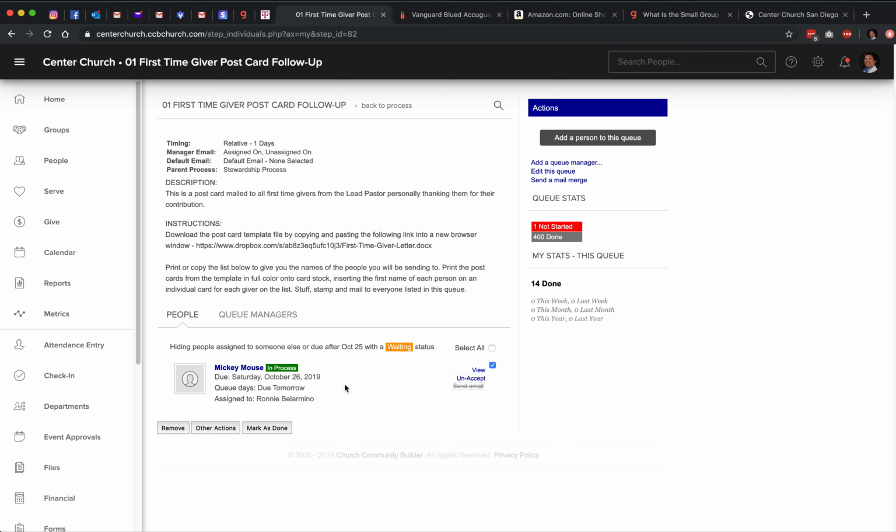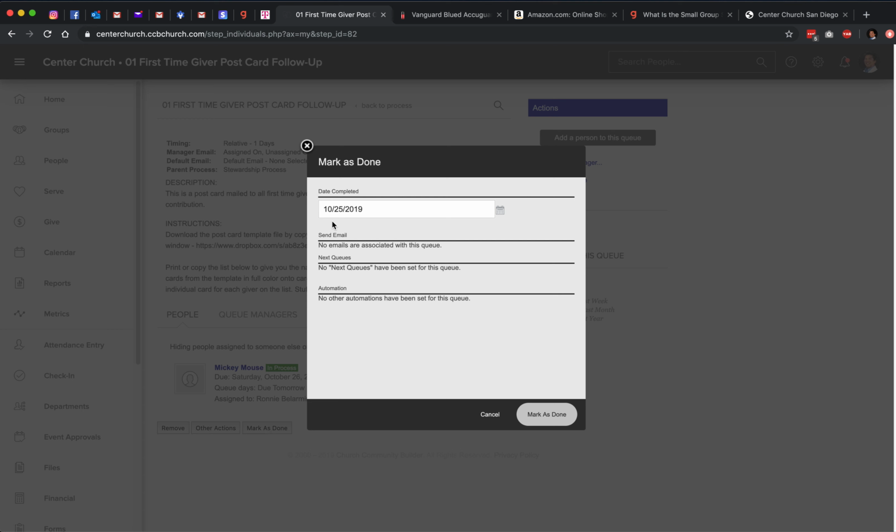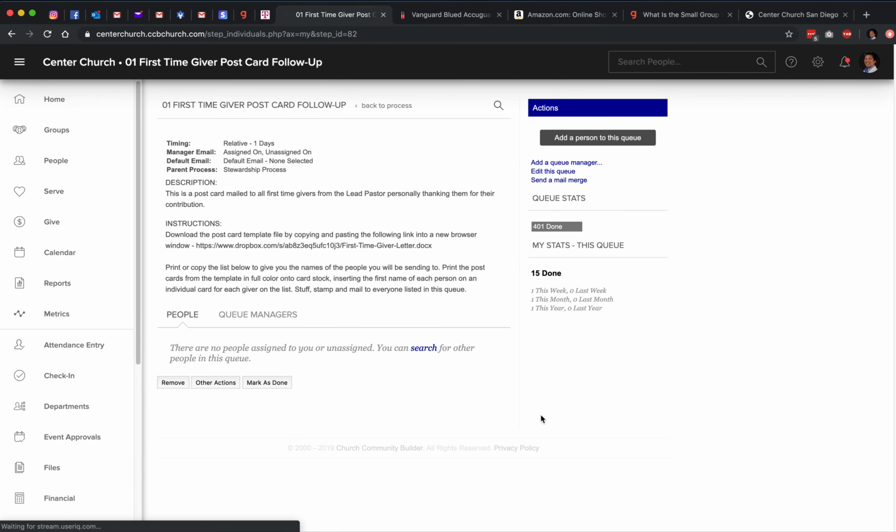And then likewise, if you've satisfactorily communicated with them, and really there isn't anything more to follow up with them on, then you simply tick their box again and click the button here, mark as done, and the system automatically marks when it was completed. You simply click mark as done again to confirm, and they leave your queue and you move on to the next name. So that's how you utilize the process queue follow-up in CCB.